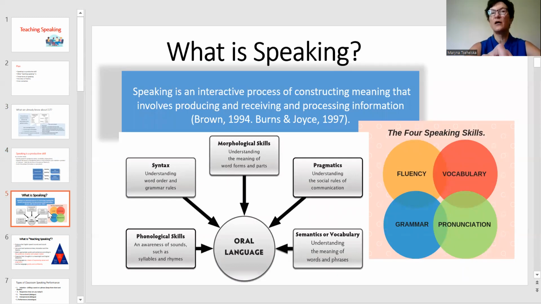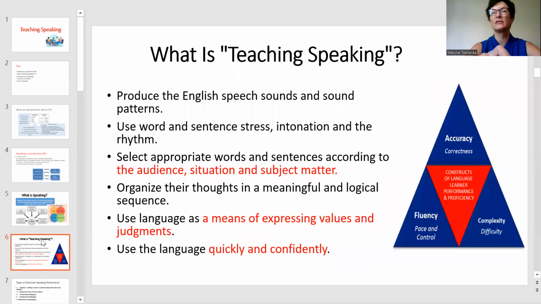So speaking is difficult. For speaking, we need to have phonological skills, to know syntax, to know the words, pragmatics, and understand the meaning of phrases. So speaking also combines grammar, pronunciation, vocabulary, fluency, and whatnot. So when we teach speaking, we teach our students to produce English sounds.